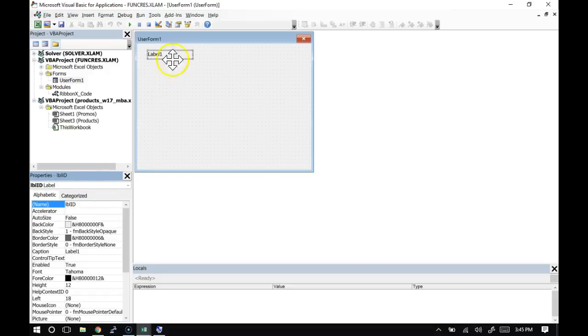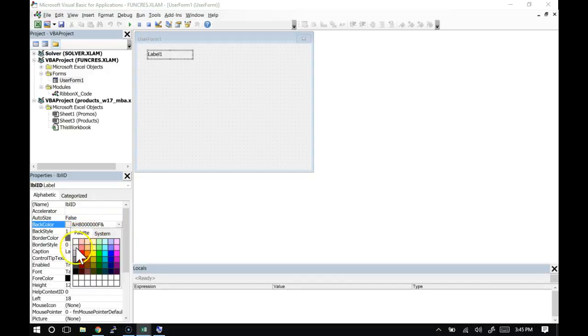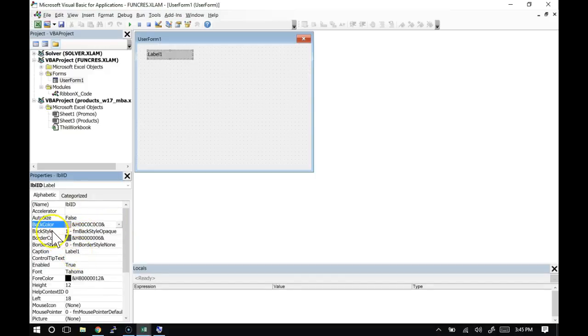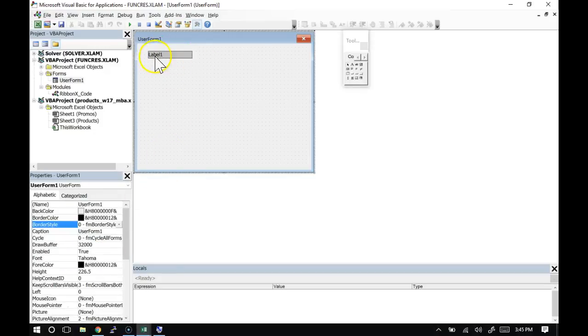And I think to kind of cue the user, this is not something they change. I'm going to put it with kind of a dark background, back color. Come to my palette and just choose kind of a darker gray. I will put a border on it, border color. Maybe I'll put a black border on it, a dark gray border. And I can't see that until I have a border style of something besides none, so single. So now we can see it's kind of dark gray, got a rectangle around it.